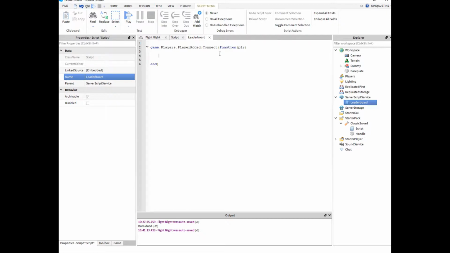So local ls equals Instance.new("Folder"), and then we're gonna put it inside the player. We're gonna call it, and this is pretty much the leader stats folder. You have to have a folder called leaderboard. I just call it ls for short for leader stats, but you have to call it leaderboard. So call it leaderboard, and it'll go inside the player, and anything that you put inside of that, it'll show on the leaderboard.